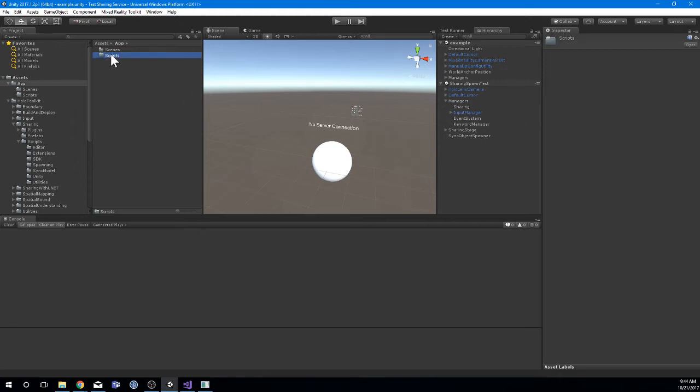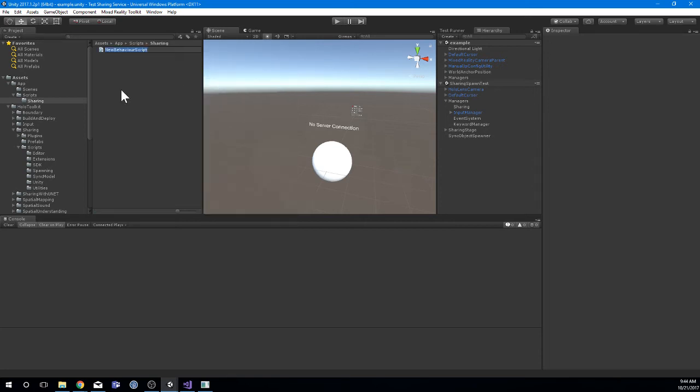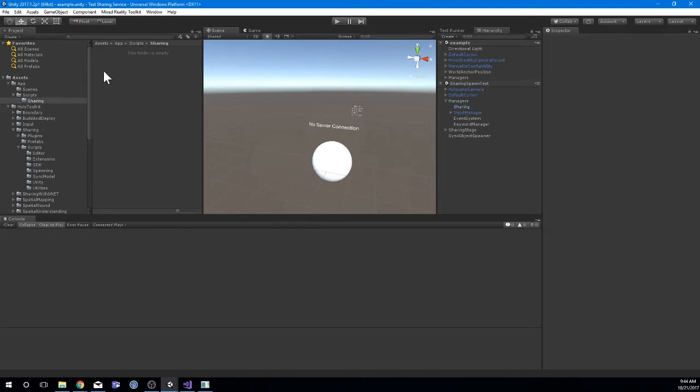So in the scripts folder, I'm just going to create one more just for our sharing stuff. Alright, so create a new script. We'll call it custom prefab manager. I'm sorry, custom, what are we calling this? Prefab spawn manager? Custom prefab spawn manager.